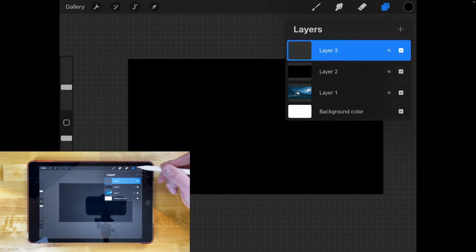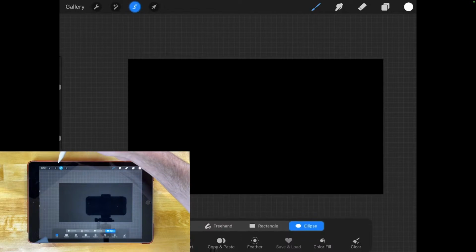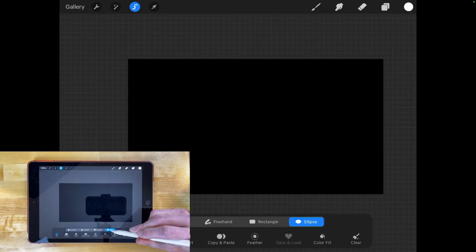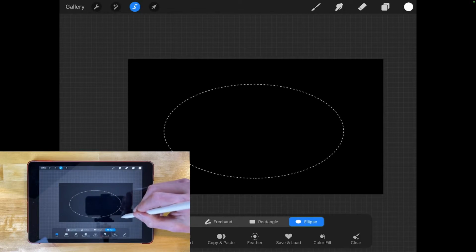And now I'm going to add another layer. And then I'm going to change my fill color to white. And now I'm going to grab my selection tool over here. And I want to make sure I have ellipse selected right here. And I'm just going to swipe to draw an ellipse like that.